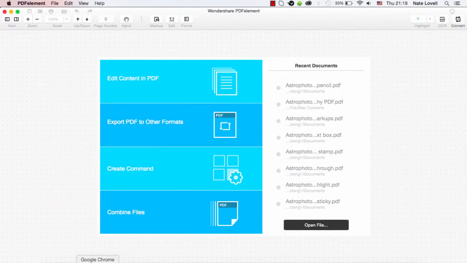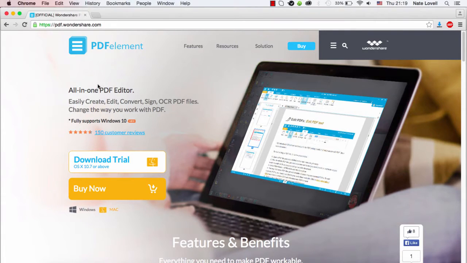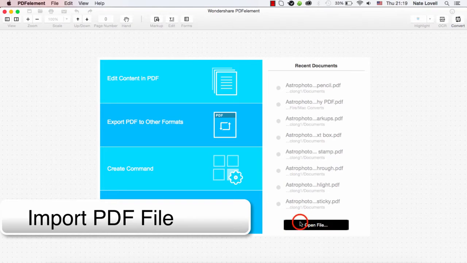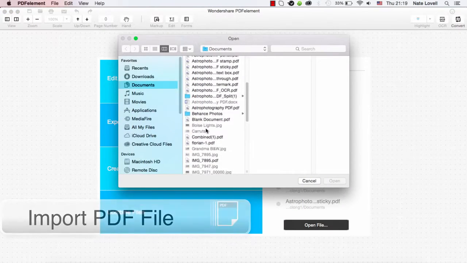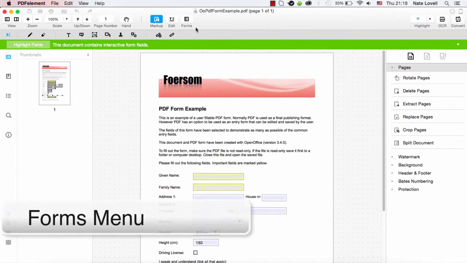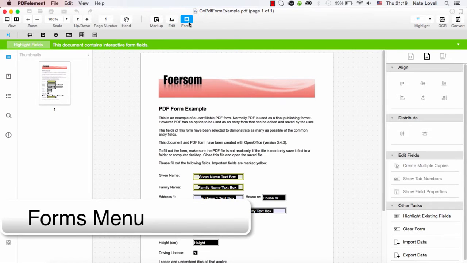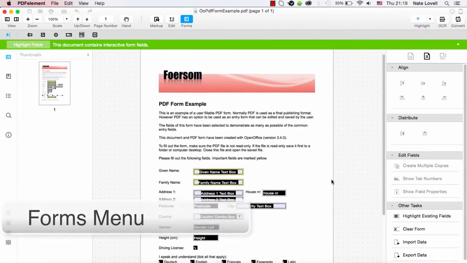So the first step is to go to pdf.wondershare.com where you can download and install PDFelement on Mac or Windows. Then we'll open PDFelement and open our PDF file. Once loaded, we'll go up here and click on the Forms menu. And we have a lot of options up here.